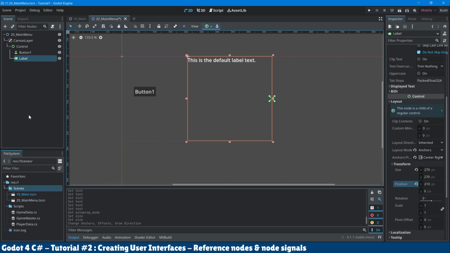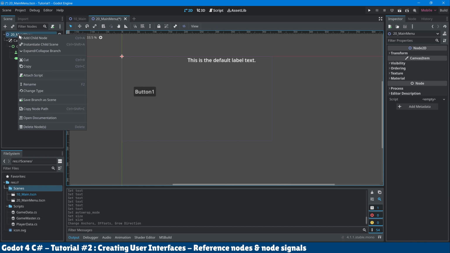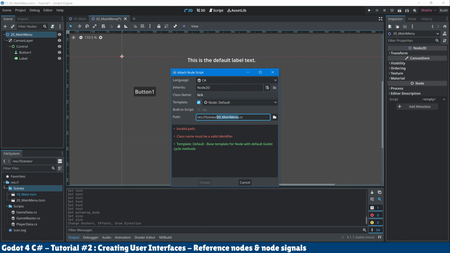Now we are going to get a reference to this label to be able to change it. So on 20 main menu, we're going to go ahead and attach a script. Notice that's in the wrong place, so we are going to change the place as well. First off, I'm going to change my name. You can't have a number starting your class names in C#, so you have to have a word. So I'm just going to call this main menu 20 like that.